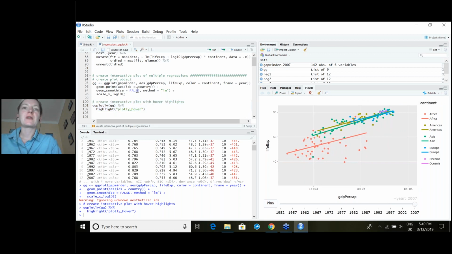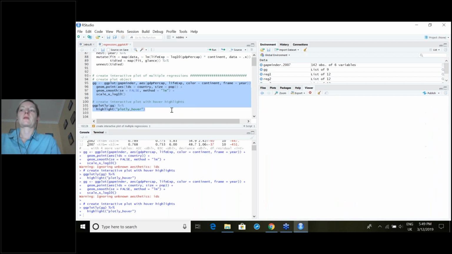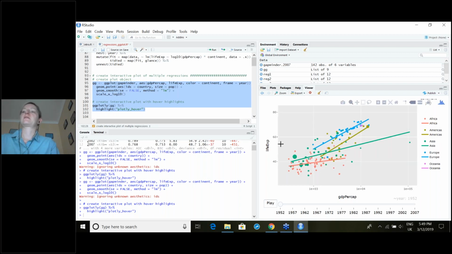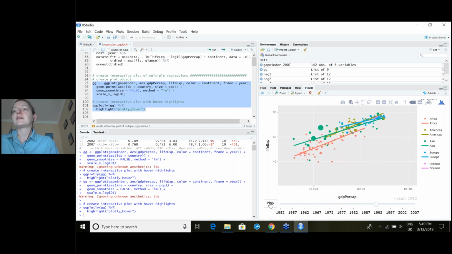And actually, because we have data on the population size, I'm going to change this plot to make sure that the point sizes change with the population. So let me run this whole thing again and see. Right, so now the points are different sizes. You can see China over here is large, and when I play this, you can see, there you go.